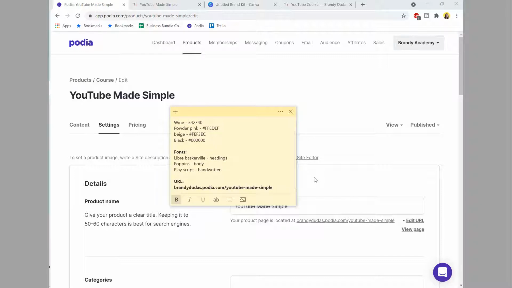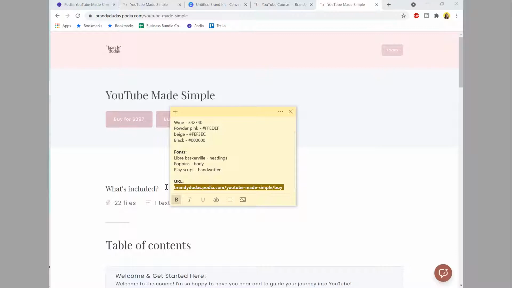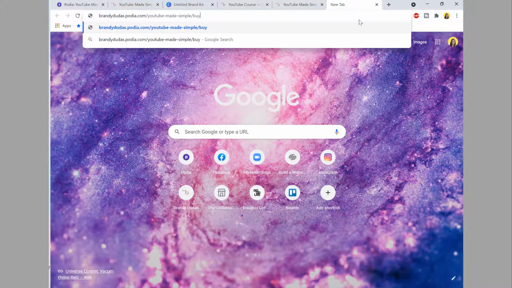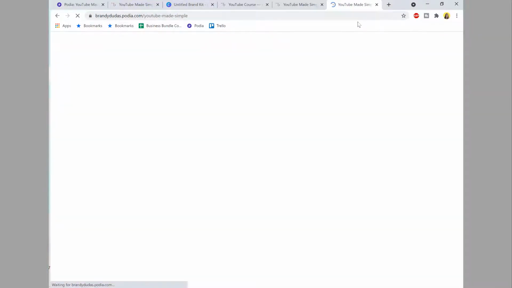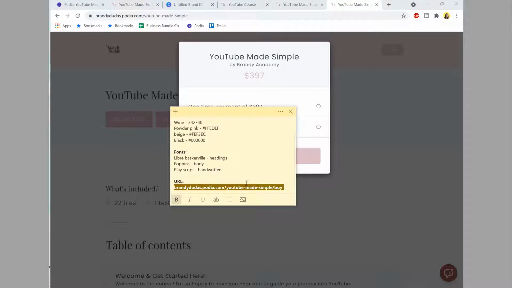A little trick here is that if you put /by after this URL, what this does, I'll show you, because if you just click on this, brandydudas.podia.com/YouTube Made Simple, this is what it will take you to, the sales page. But if you put /by after it, copy that, and I'm going to open that in a new window. What happens is the checkout form pops up. Okay, so we're gonna use that little trick a lot on our buttons and our sales page. So that's why I have that handy, so we can use it all over our sales page when we need it. So I'm gonna put HTTPS like that in front of it.